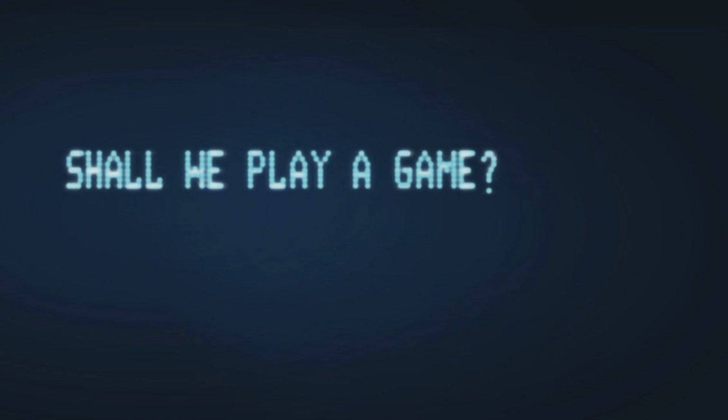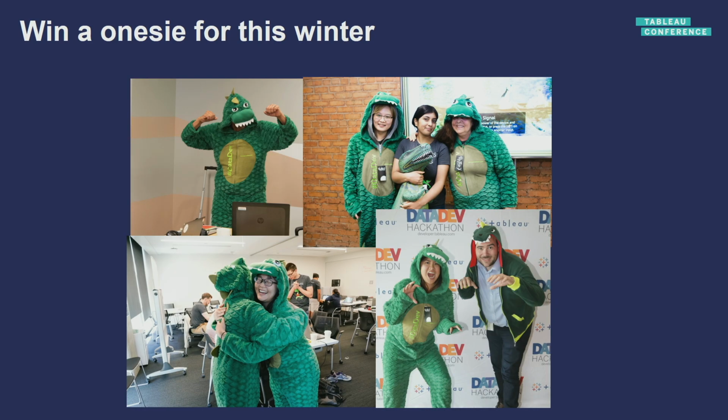Shall we play a game? So we have a onesie, two onesies to win. We have two scenarios, and you have to guess which API to use for each scenario. I'm just going to ask you to raise your hand, and Lee is going to select the first one that raises their hand. If you have the right answer to the use case, you win the onesie. Are you ready?